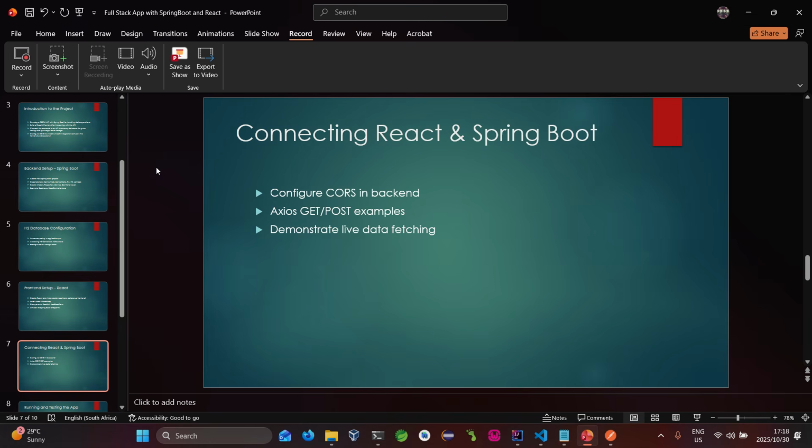So we'll configure CORS in the backend, and also configure the REST methods, such as the GET and POST examples, and demonstrate the live data fetching, which is when we are fetching the data live from the backend. Okay.